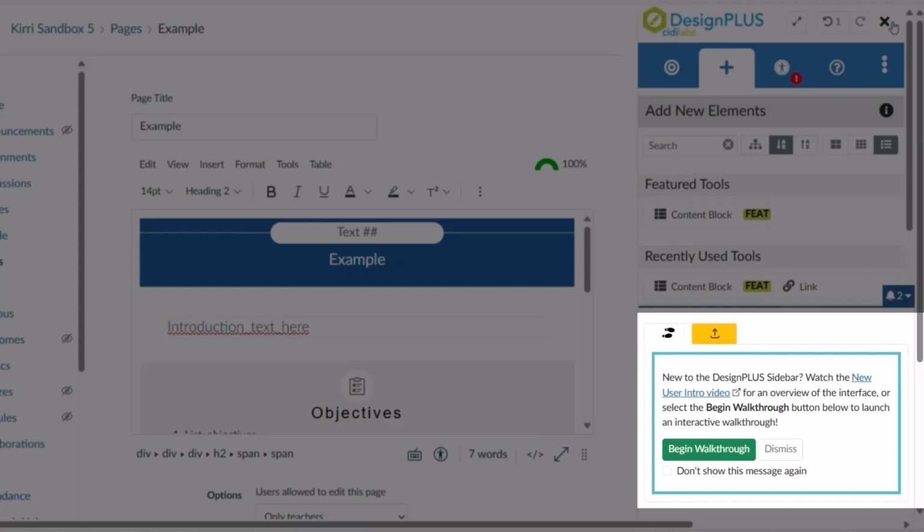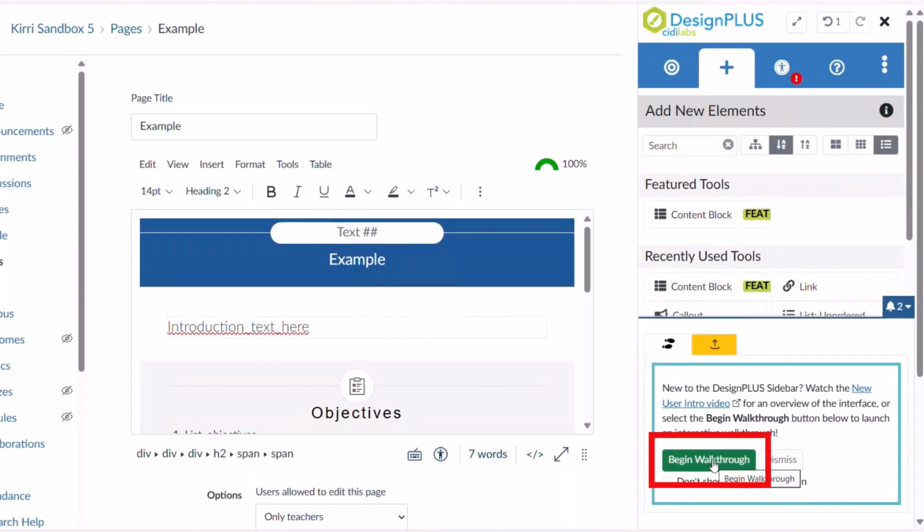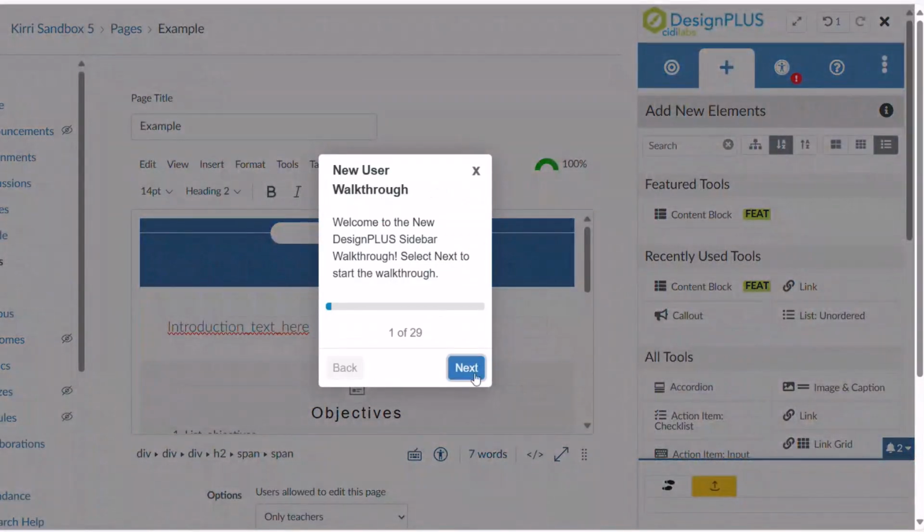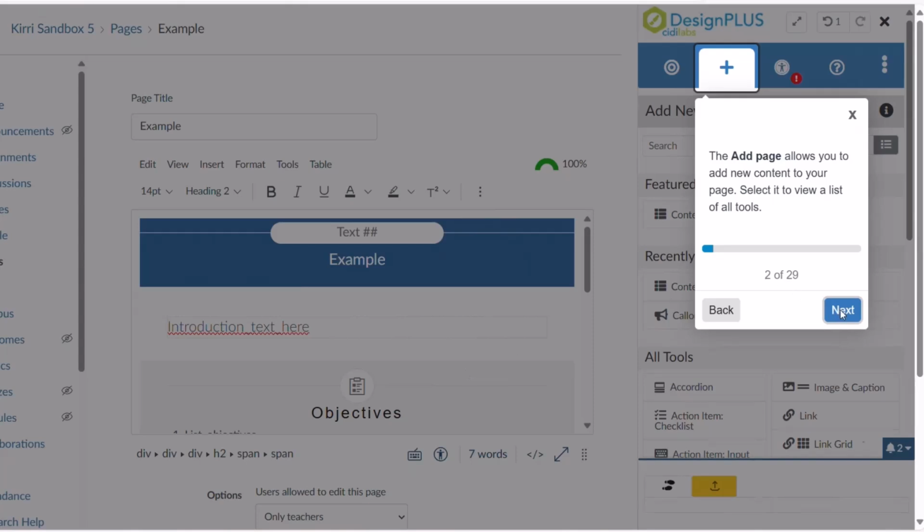A helpful walkthrough should be available near the bottom. To access it, click on the green Begin Walkthrough button. It will give you an overview of the sidebar interface and basic functions.